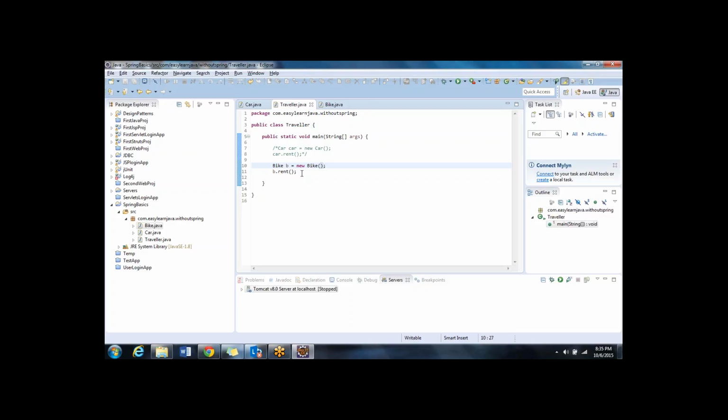Because of the classes that I have created, bike or car, if I am trying to create objects in the traveler class, I'm using a keyword called new, and I'm saying a new car or a new bike, which tightly binds the traveler class and the bike or the car class. So there is a tight coupling between the classes.